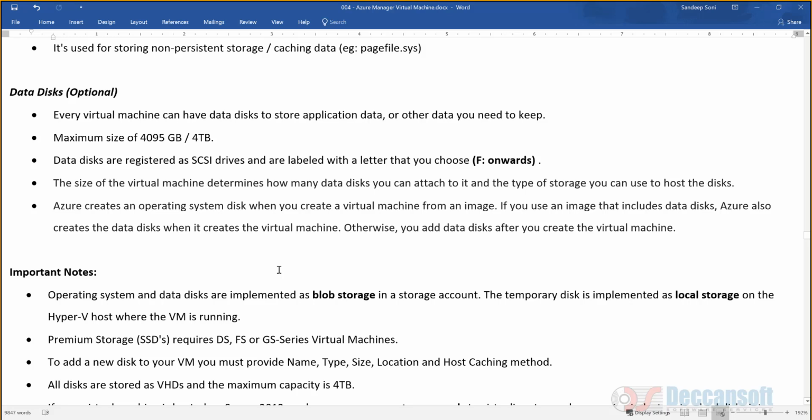We can have multiple data disks attached to the virtual machine, and the number of data disks which we can attach to the virtual machine again varies from one virtual machine size to another. So based on the size of the virtual machine, how many data disks can be there will be decided. Maximum we can have is 4 TB. One data disk can be of maximum 4 TB in size. That's pretty huge actually. Data disks are registered as SCSI drives and are labeled from F:.